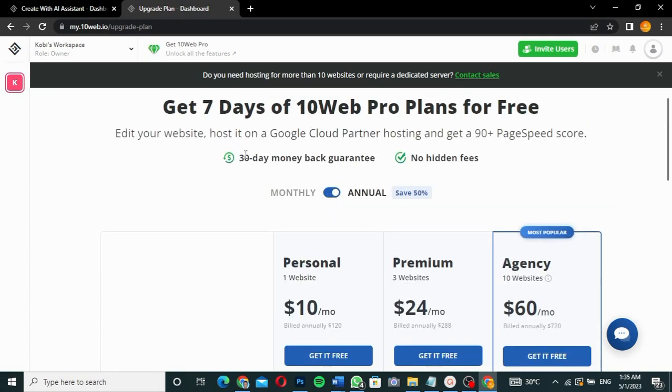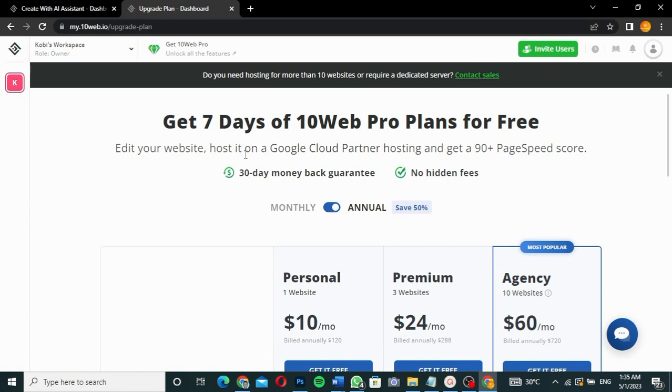So that is the pro plan. If you are okay with it, you can go ahead and choose any of the plans, and then you can edit the website that you just created. And that is how you can create it.